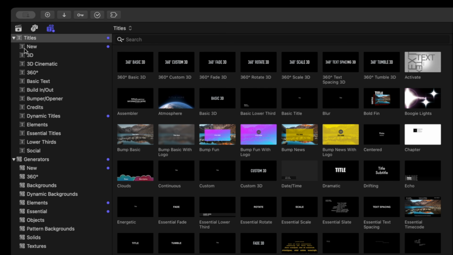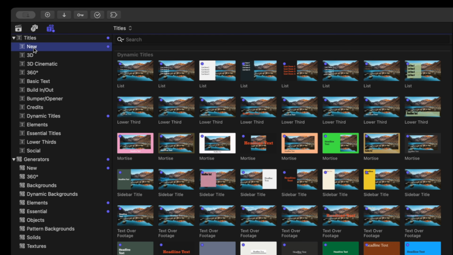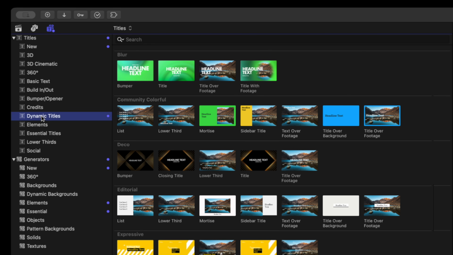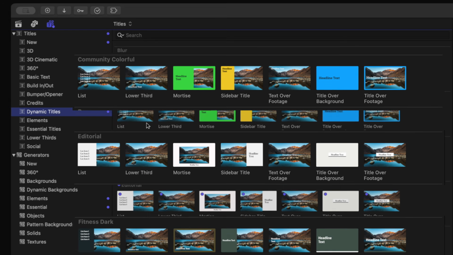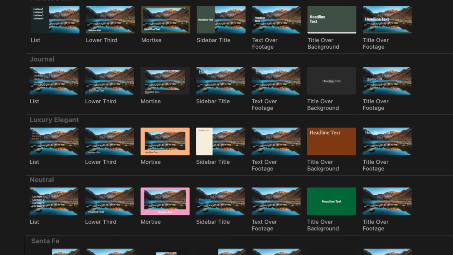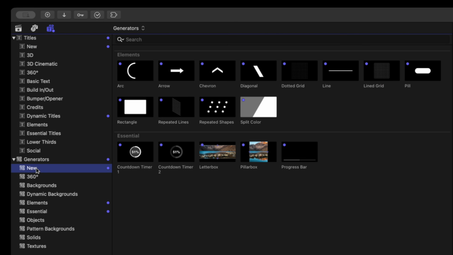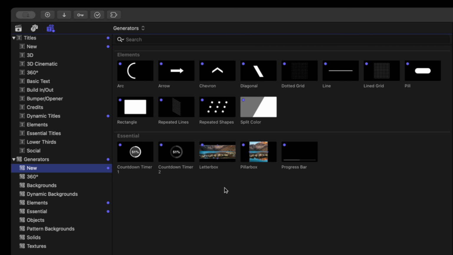And we've got, with the studio version, a new section at the top of each one of these. All of these new titles are actually located in the Dynamic Titles category, broken up into their respective themes. So there are 8 new themes, each with 7 different styles included in here. And over in Generators, we've got 17 new shapes, a couple replicator effects, some countdown timers. These are great. Let's first look at all of our new dynamic titles.